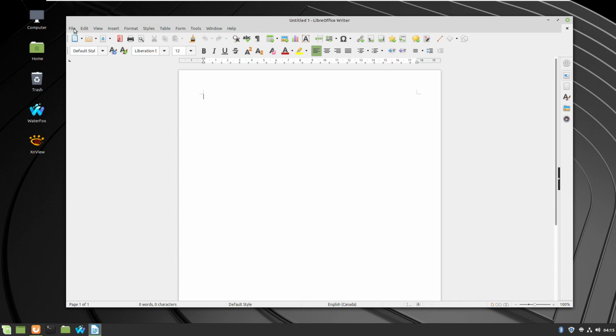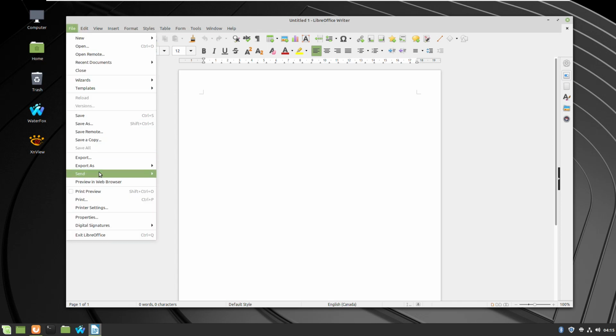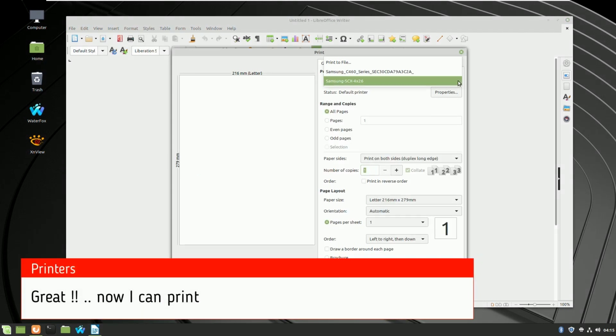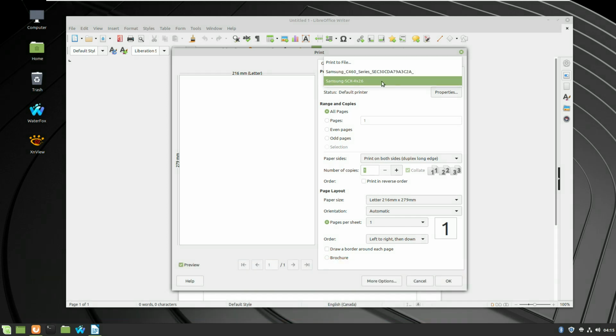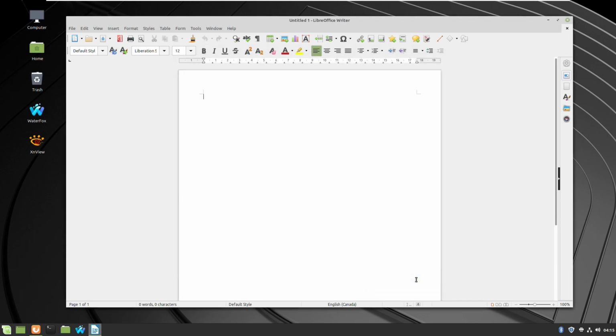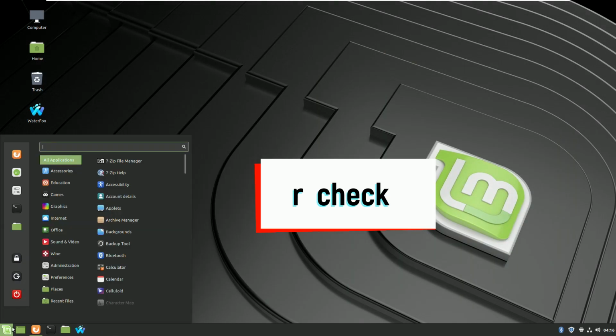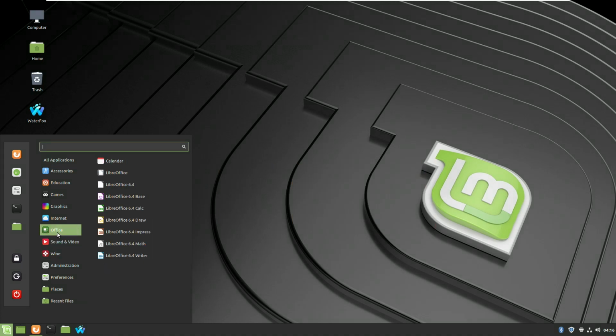To be able to scan, you have to go to Insert, but let me show you the printers first. So if you go to Printer, I have both printers listed here, so everything is fine. I will be able to print any document. If I want to verify the scanner, first I will show you in LibreOffice Draw.